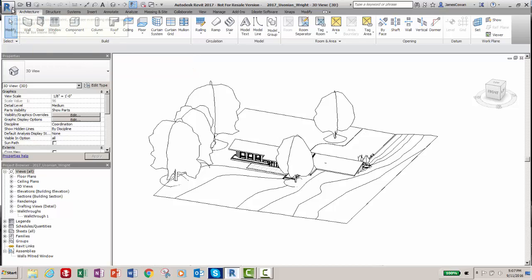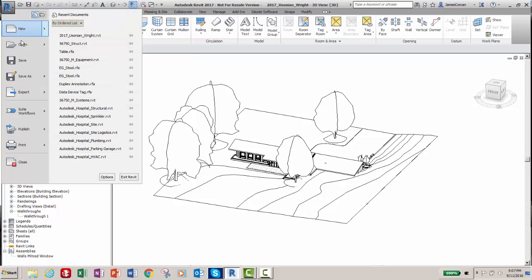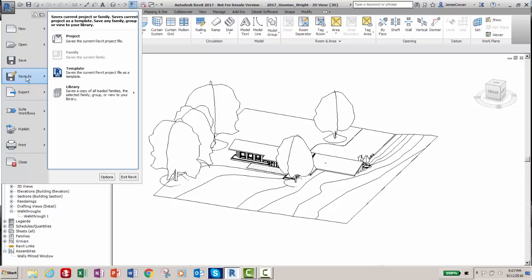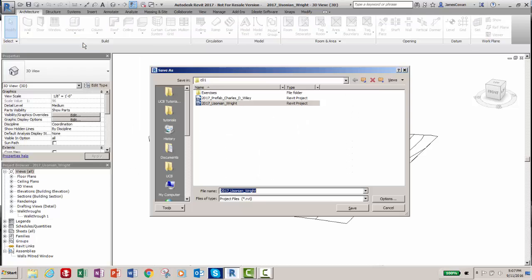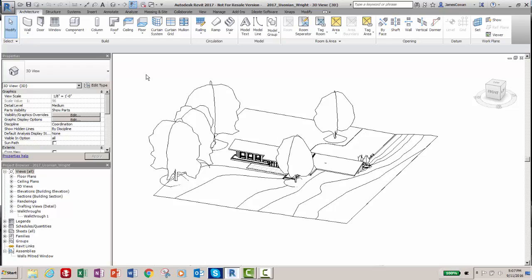On the application button there are all the file related commands: create a new project, open a project, save a project, save as, if you're going to save it as another name or you just want to check the location it's being saved at. For example, save as a project, and here's the destination, and save. And what happens is it makes backups.